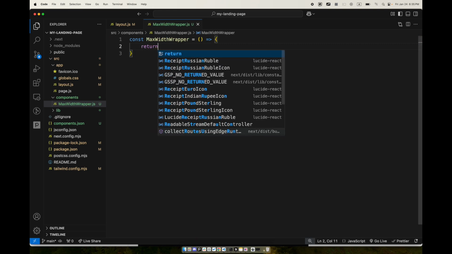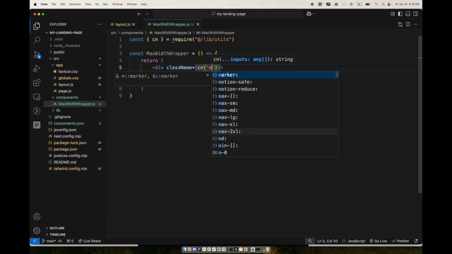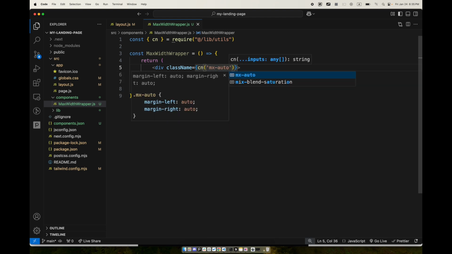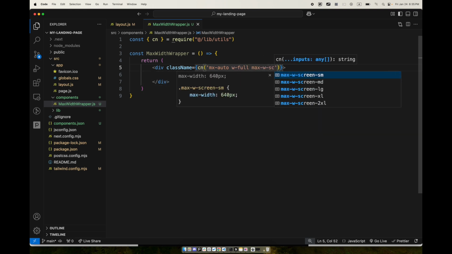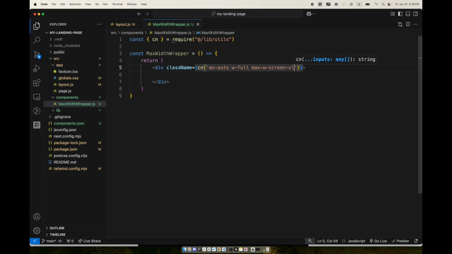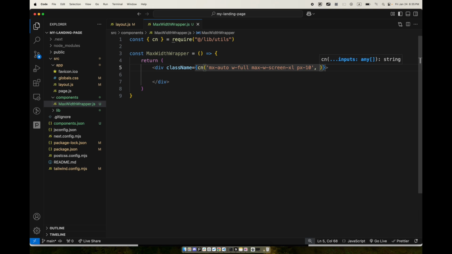And then you do return div, open the div, and then className. Let's not do this. Let's do the dynamic one. So cn, import cn from our utils file. And then let's do margin x auto, width full, max width screen extra large, and then padding x 10, and then merge with whatever className we're passing. So the cn is just a utility function that merges all of your class names together.